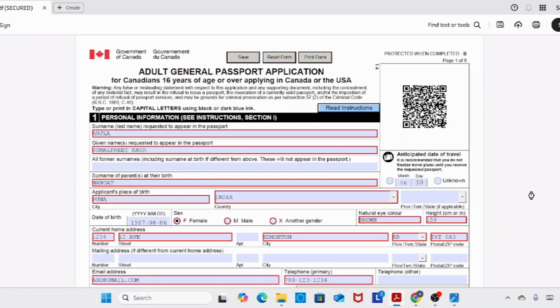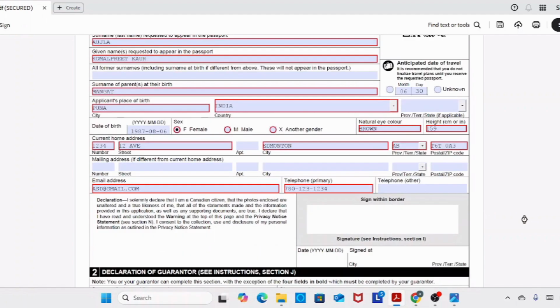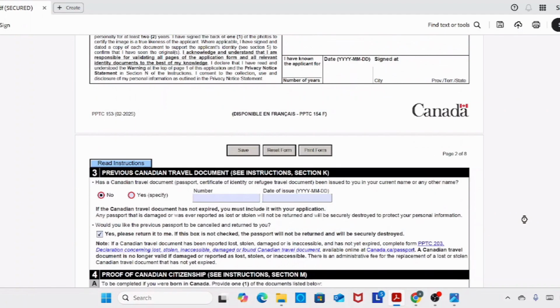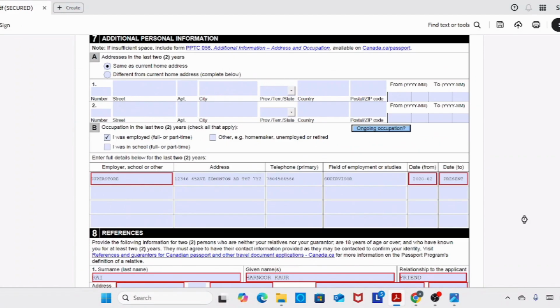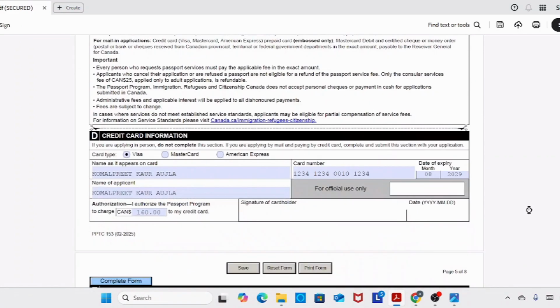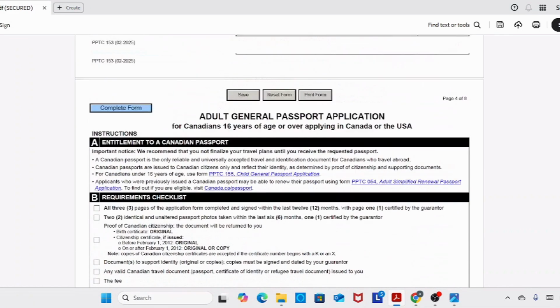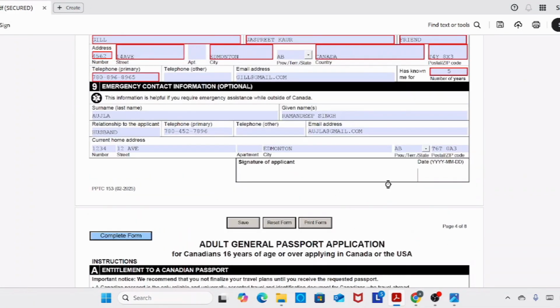After filling in the form, you are ready to save, and read all the information you filled in very carefully. And if you submit online, then you need the first 4 papers, till here. I showed you till here. And if you submit your application in person, then you need only 3 papers.